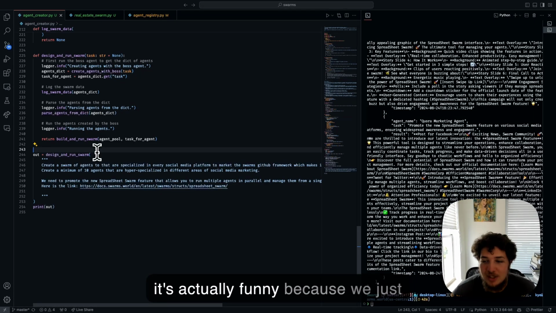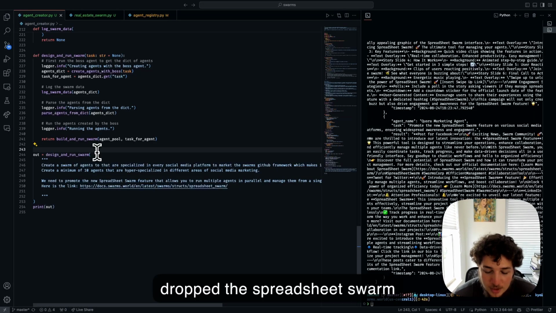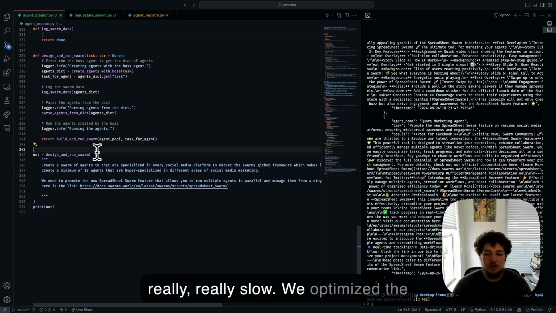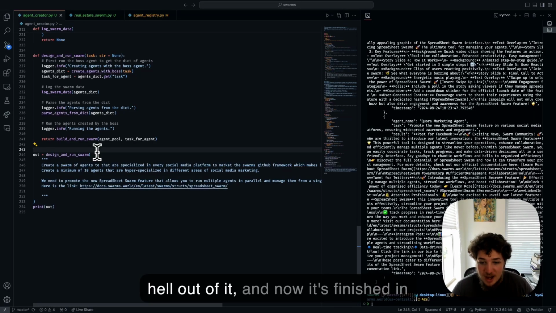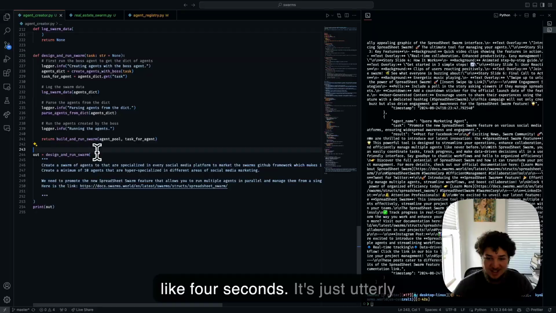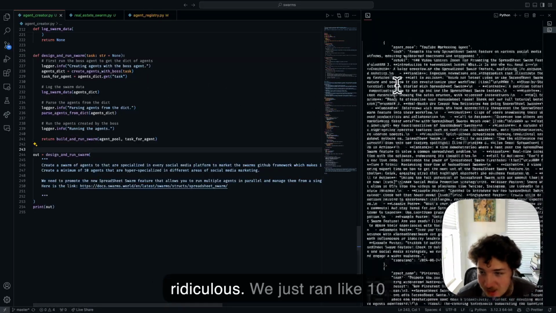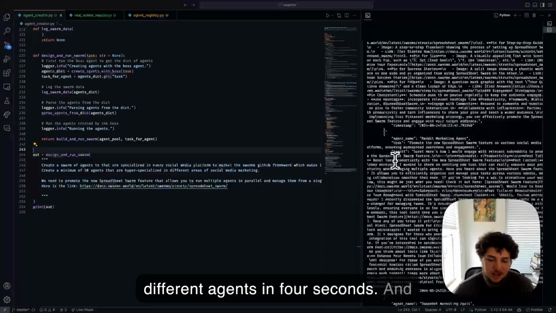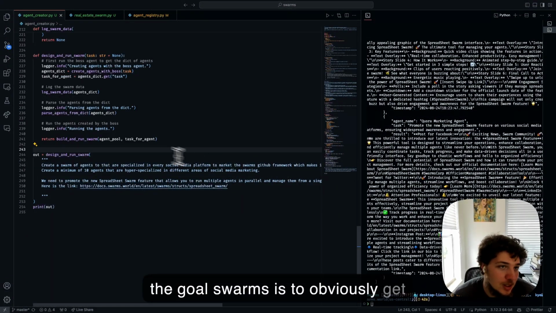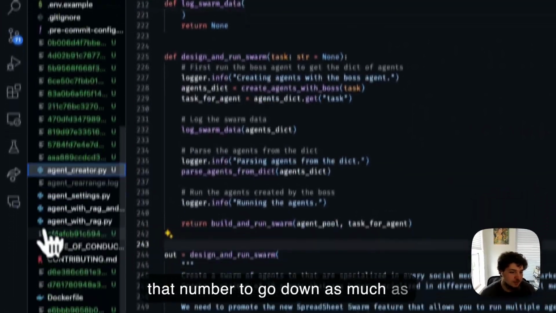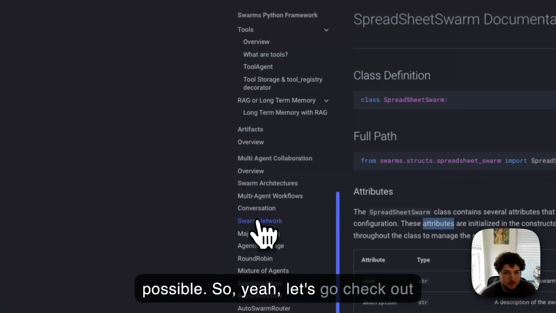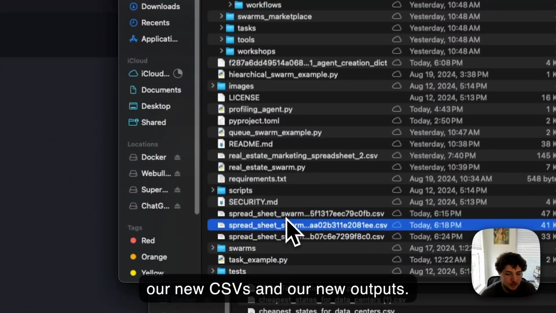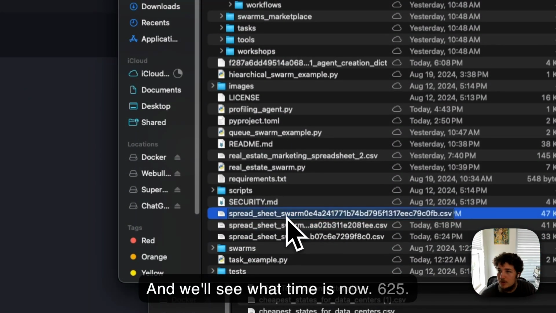It's actually funny because we just dropped the CSV spreadsheet swarm yesterday, and it was really, really slow. And we optimized the hell out of it, and now it's finished in like 4 seconds. It's just utterly ridiculous. We just ran like 10 different agents in 4 seconds. And the goal of Swarms is to obviously get that number to go down as much as possible. So let's go check out our new CSVs and our new outputs.